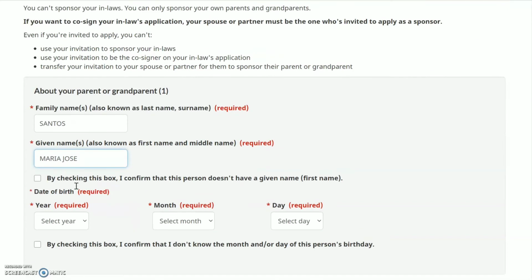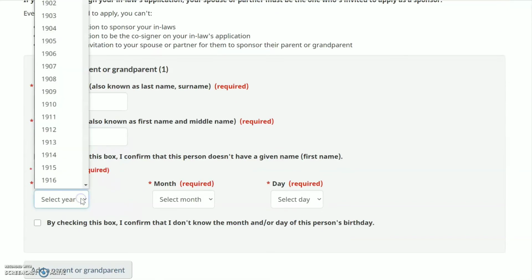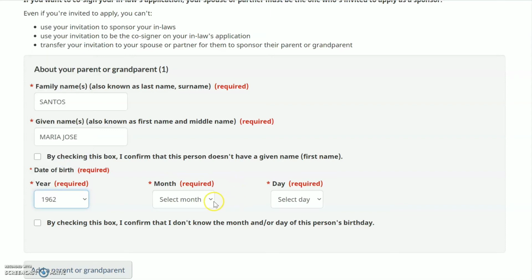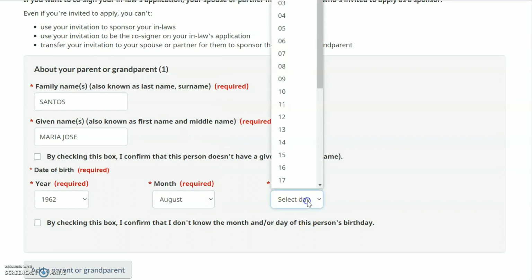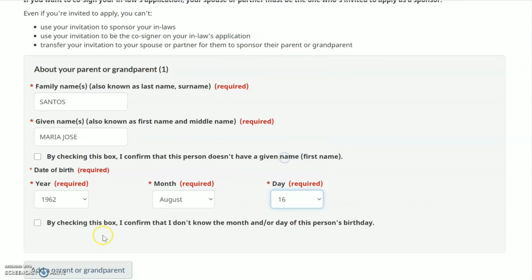Also the year of birth, you need to include the year of birth here. But if you don't know, you can check the box, I confirm that the person doesn't have it, if you don't know.